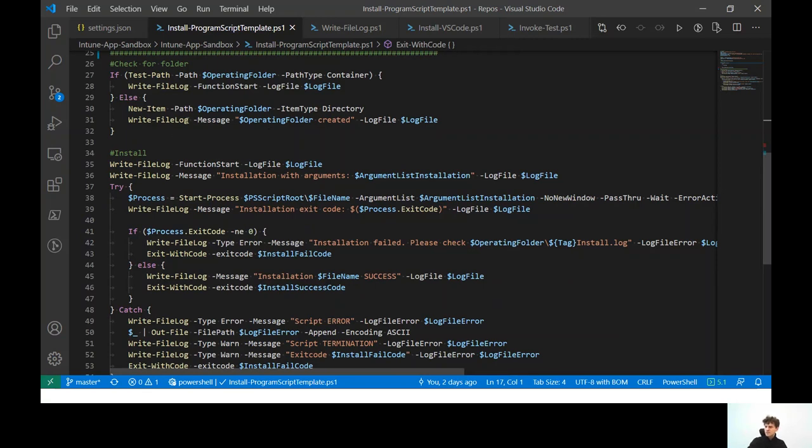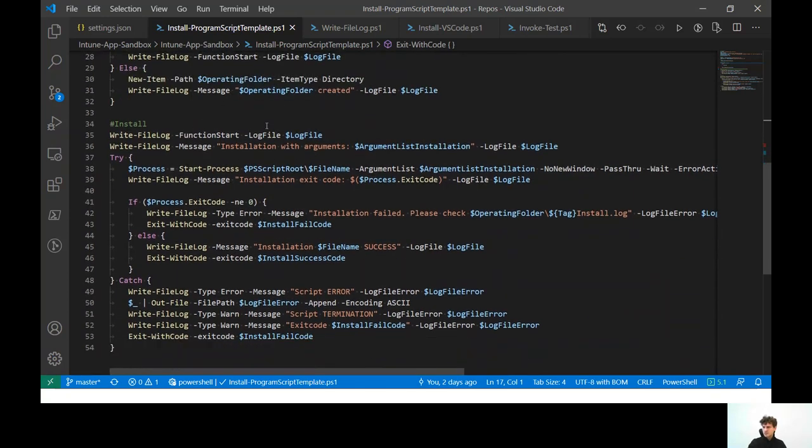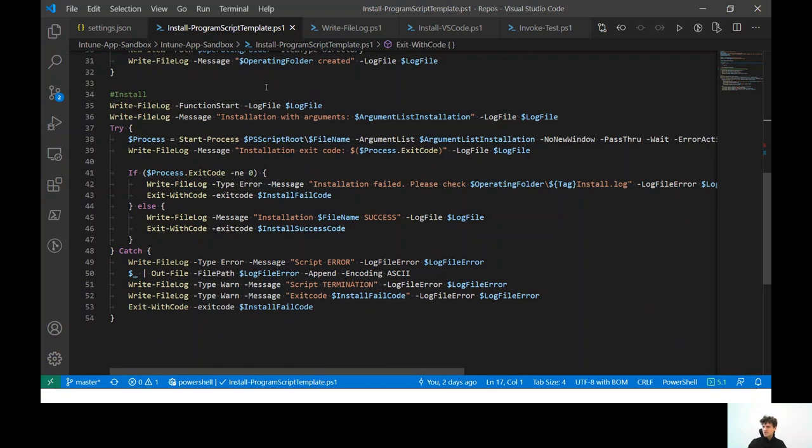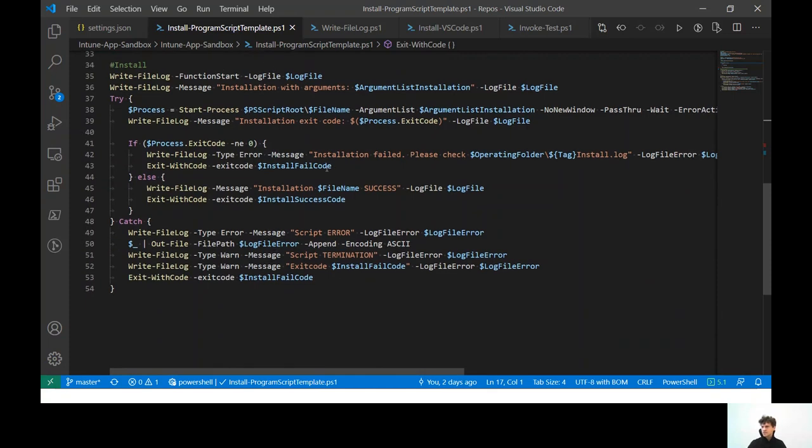And the second part is the installation process. I'm checking if our operating folder is on the device, but I'm just doing it. That's all for this part, and then we get the installation. As you can see, most of it is write log functions, commands, and in the try catch block we got start process, best script root.